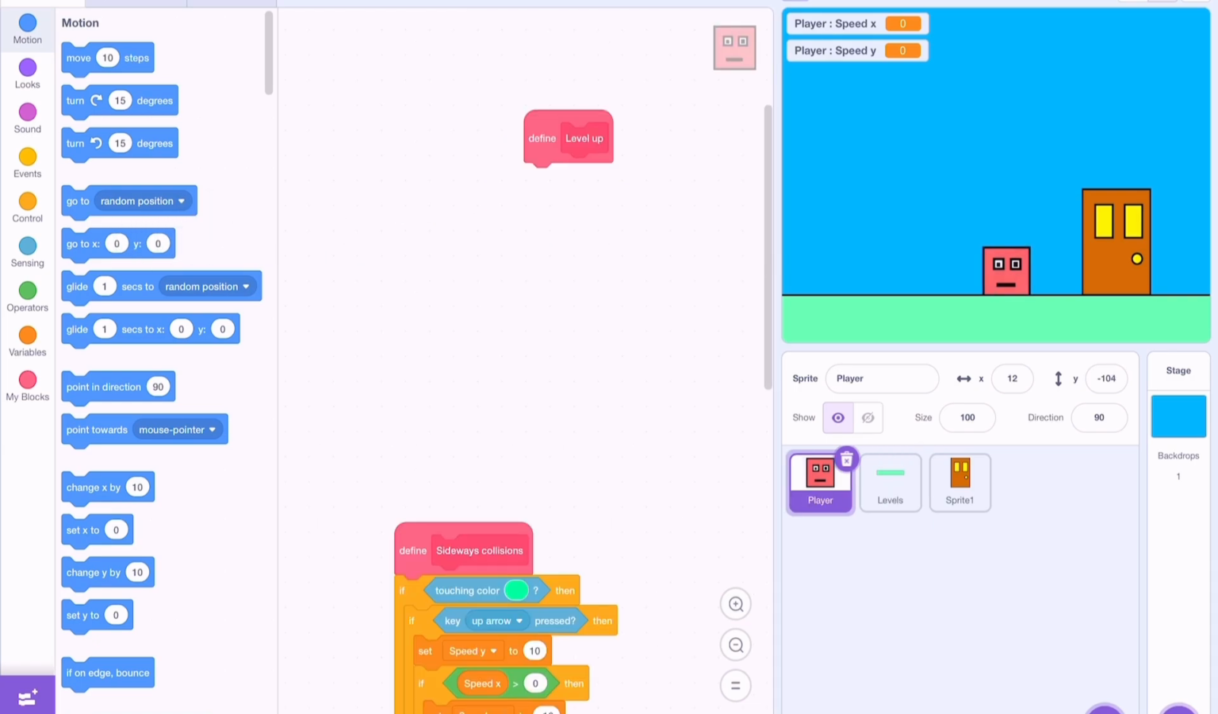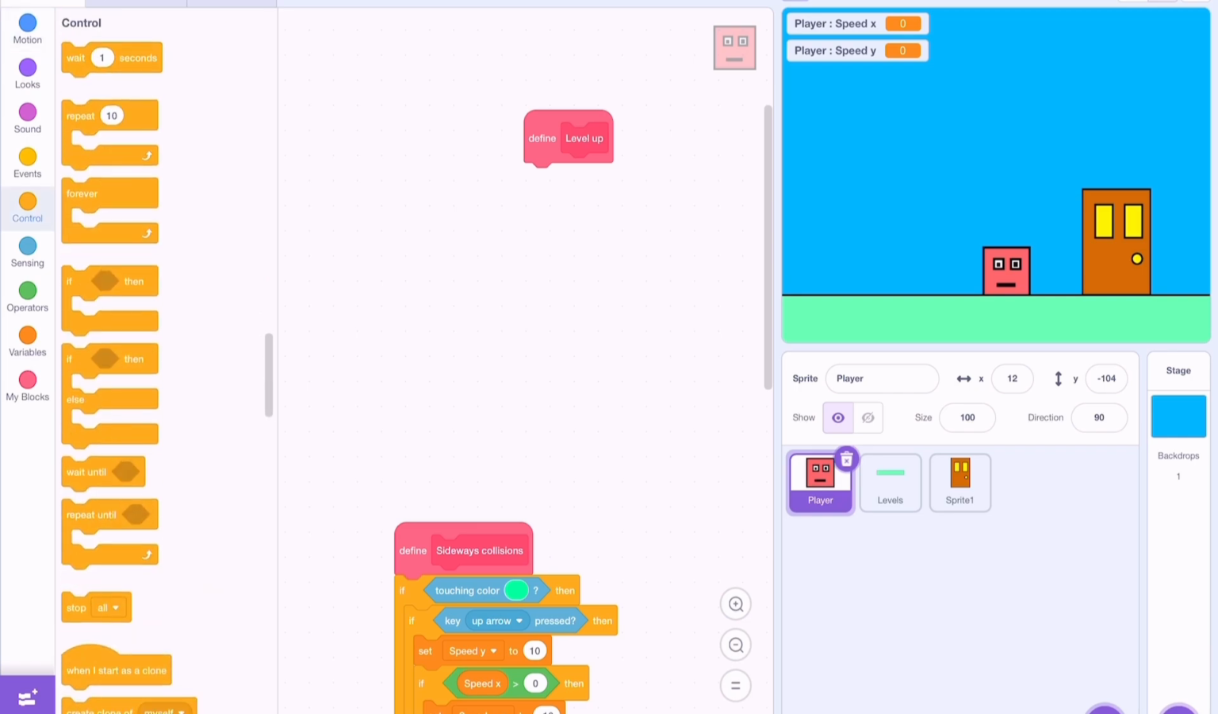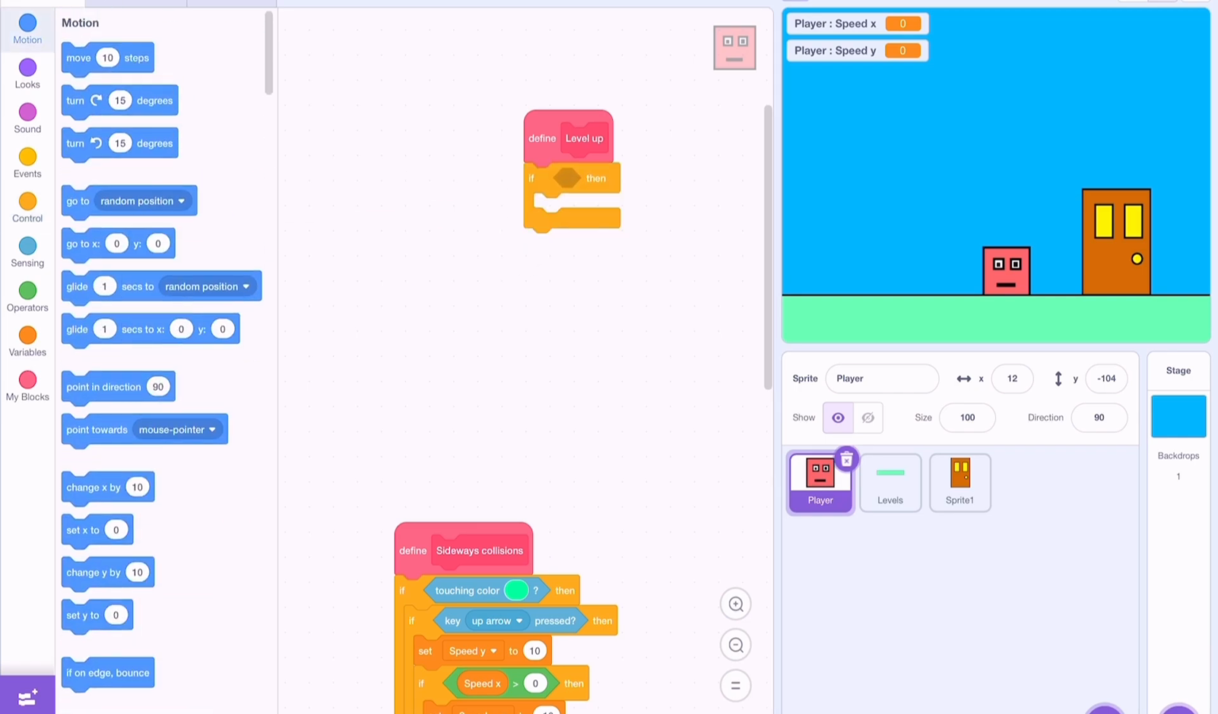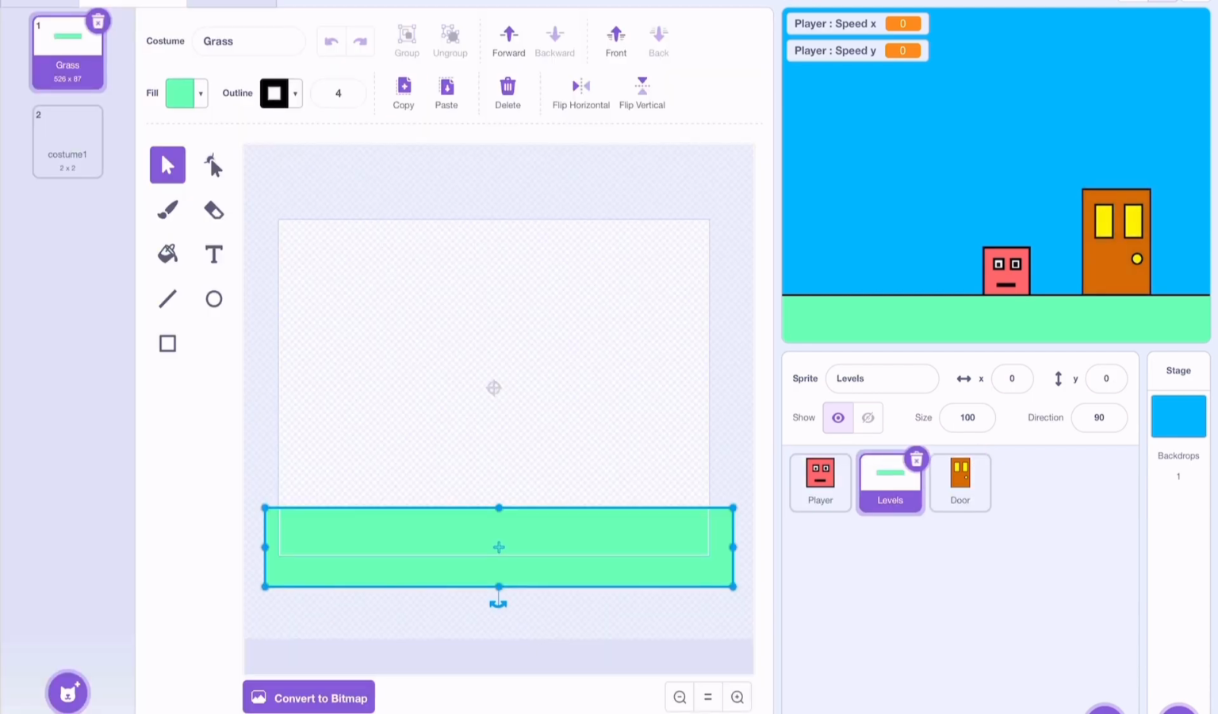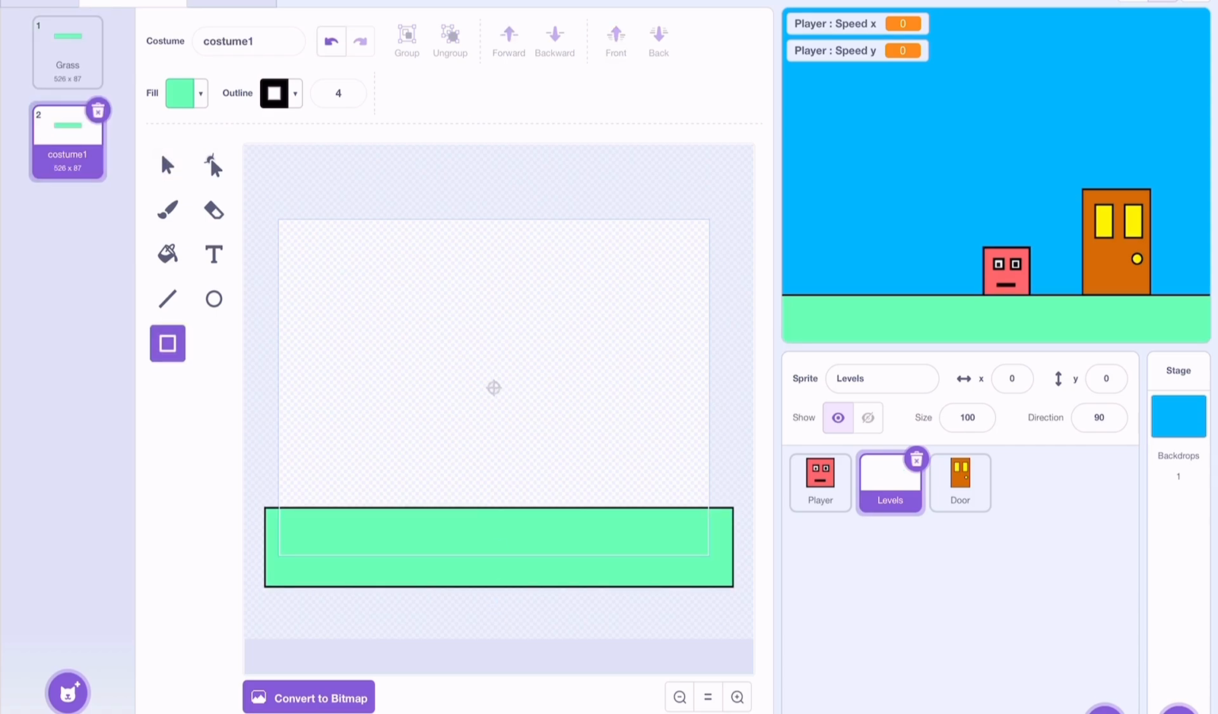And for our player sprite, now we're going to go in our player sprite and put in an if we're touching door sprite. We go to the location where we reset our level to. So now we're going to create levels, and we're going to copy and paste our level's costume and put it into the next costume. And you can customize it however you want. I'm just using this for example.